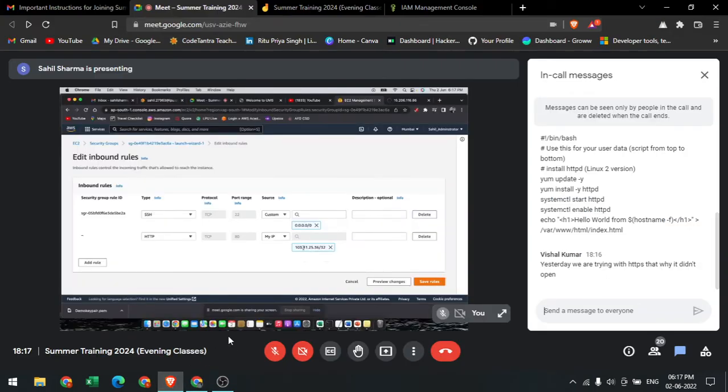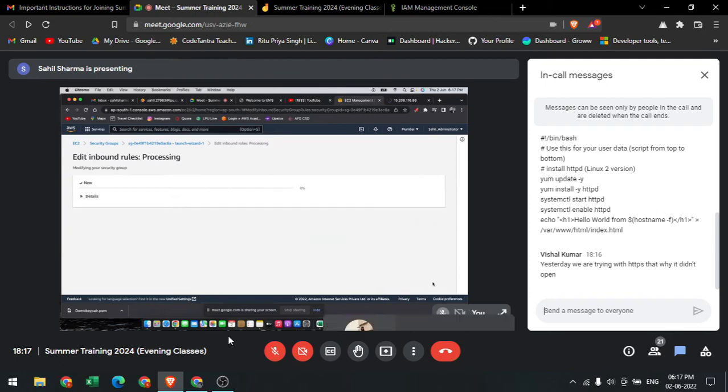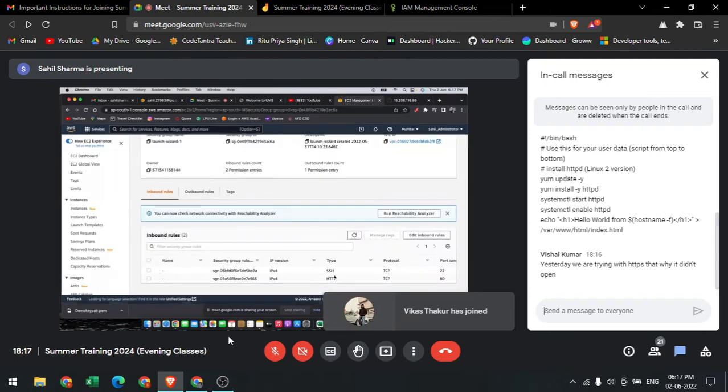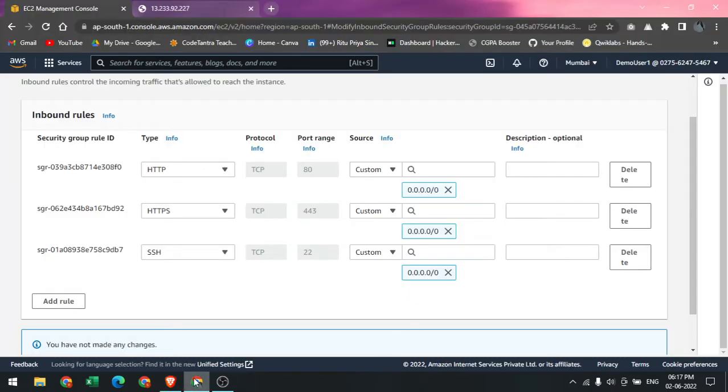But what is the disadvantage? Let's suppose tomorrow this IP is going to change, so again it will not be reachable. You'll not be able to reach any of your instances. So let's keep it as anywhere. Let's save the rules. Okay, inbound rules are saved now. You'll see we have SSH and HTTP, both of them are here.